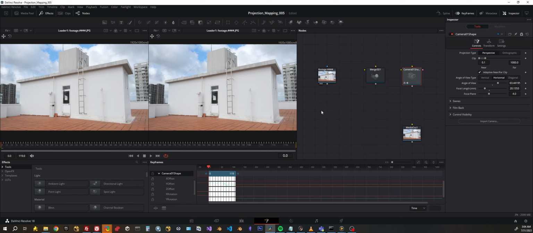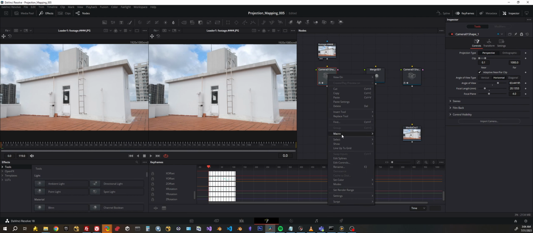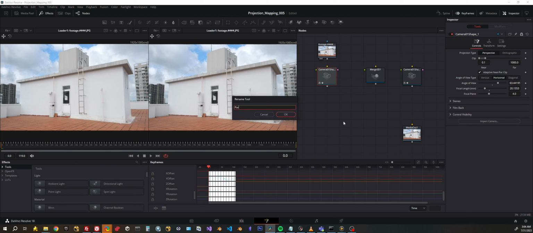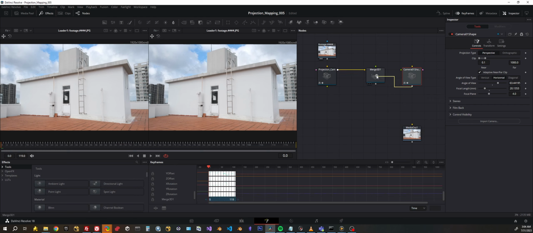Okay, so we're gonna need 2 cameras, one to view through our scene and then the other one to serve as a projection camera. So I'm going to Control C to copy, Control V to paste. So we have 2 cameras. Okay, I'm gonna immediately name this one here so I don't get confused. Rename. I'm gonna call this my projection camera, or cam. So my projection camera and my regular camera. And I can hook it up to my 3D scene here and hook this up to here. Okay, so I have 2 cameras.